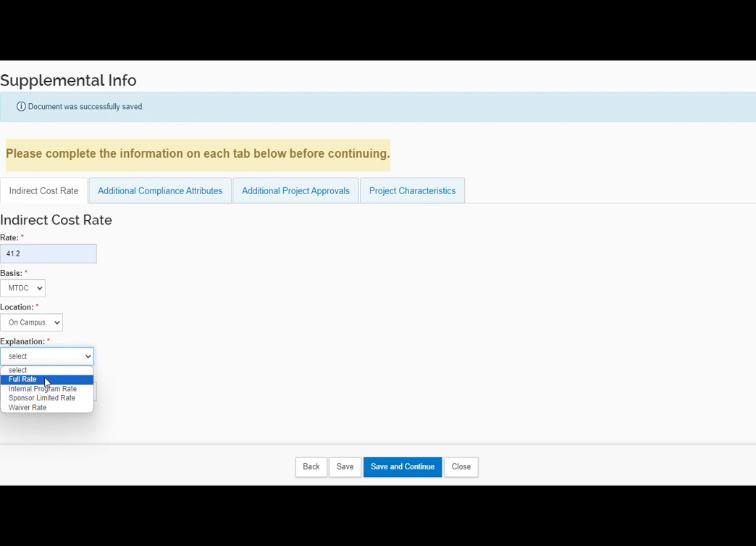If there is an agreed upon rate with the sponsor, that would be an internal program rate that only applies to UIS. If the sponsor limits the rate for every single applicant, that would be the sponsor limited rate. And if you are approved for a voluntary waiver, you would select that. And then if there are any other additional comments, you can add those in that section.